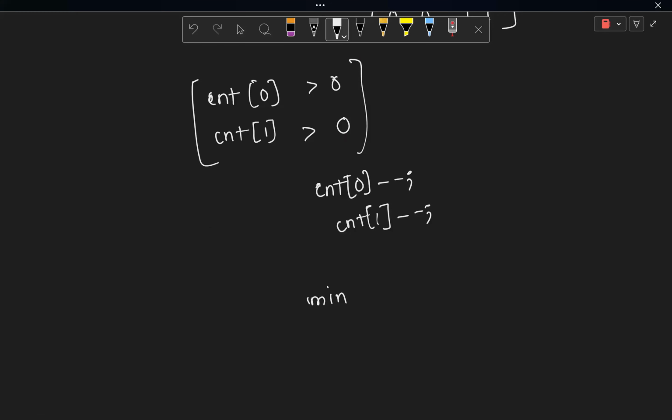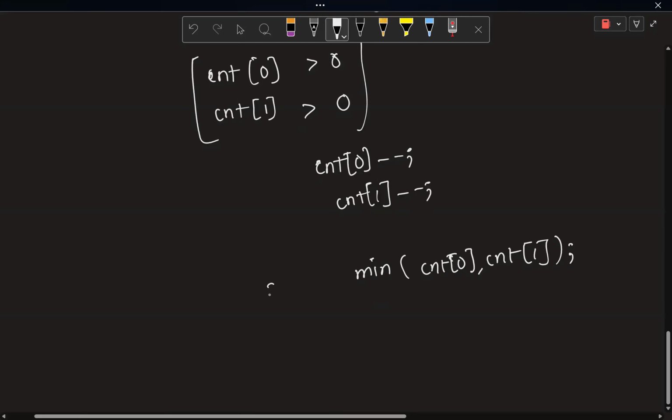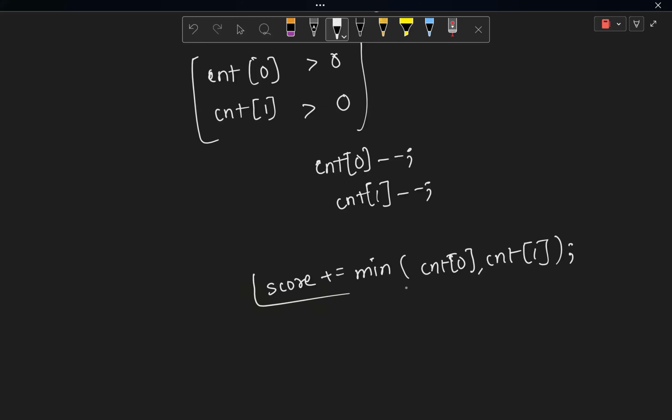You will realize that you can apply the operation minimum of CNT0, CNT1 number of times. And this is our answer. Once any one of the frequencies of 0 or 1 becomes 0, after that, whatever you do, you will not get any increment in the score. So the maximum score you can get is equal to the minimum of the count of 0 and the count of 1.